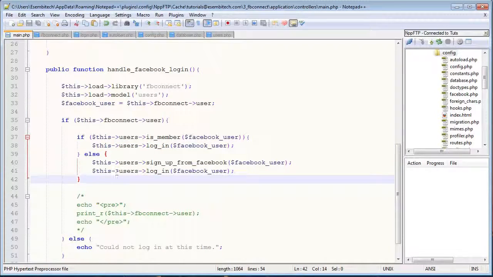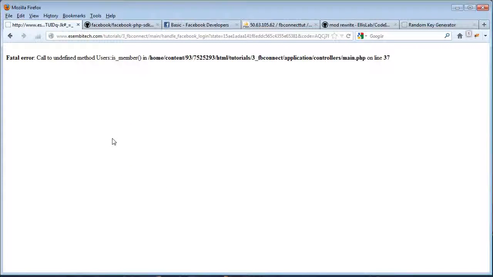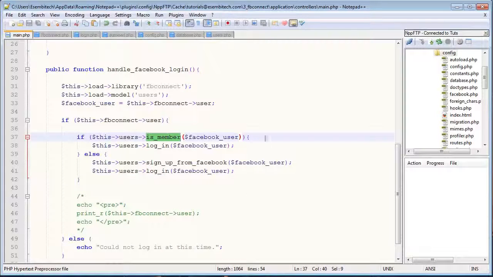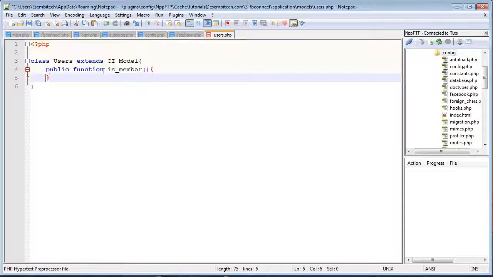Cool. So let's run this, just see what's up here. We'll refresh, and yeah, we'll get some problems. Is member. So let's write that one first. We'll go to users, and then create a public function is underscore member. And it's going to receive, we'll call it Facebook user.